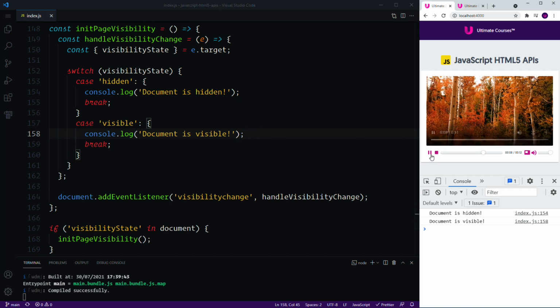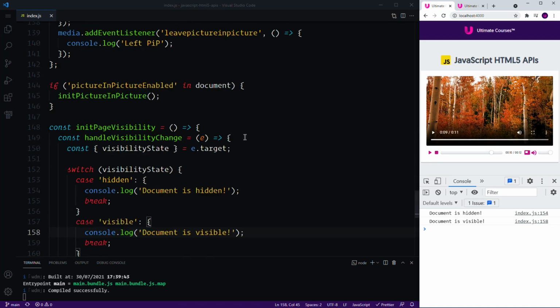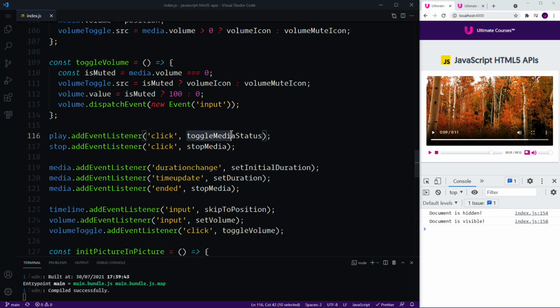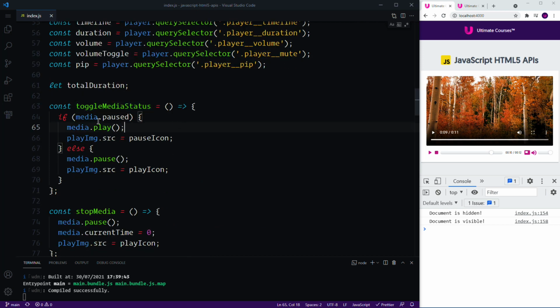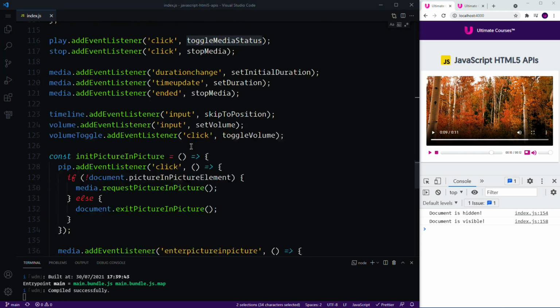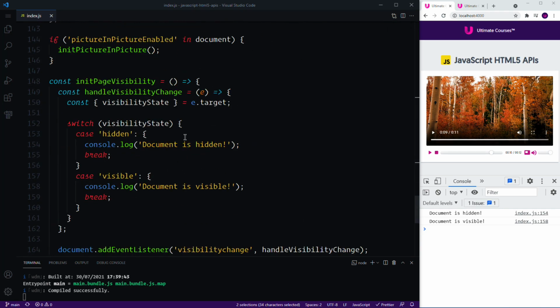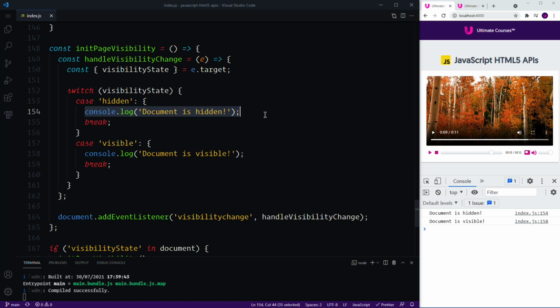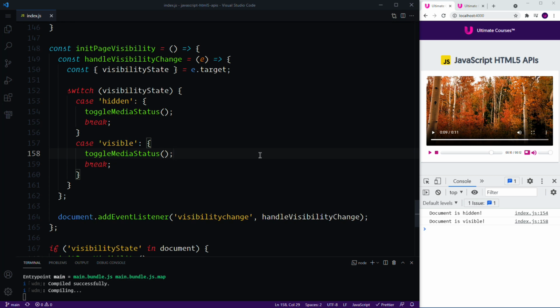Now, when we press the play button, we are in fact toggling the media status. So this toggle media status is simply saying if the media is paused, then we want to play it, set the icon of course, otherwise we want to go ahead and pause it. So what we essentially need to do is call the exact same function based on the visibility state. So if the document is hidden, we want to toggle the media status, and when the document is then visible, we want to toggle the media status. However, that's not going to give us the entire solution, and it isn't quite as simple as this.